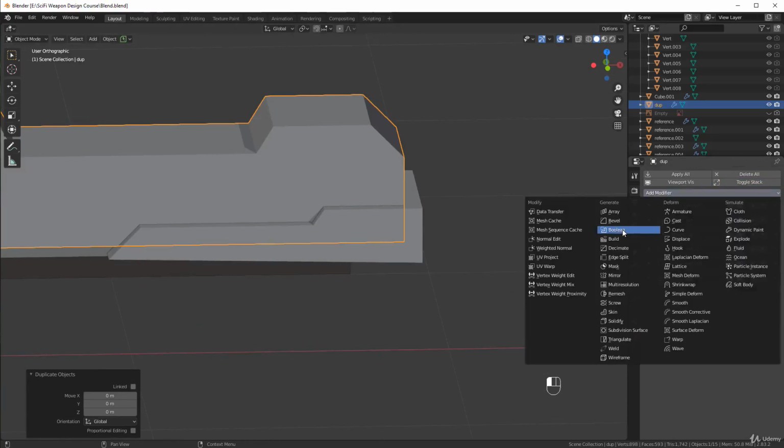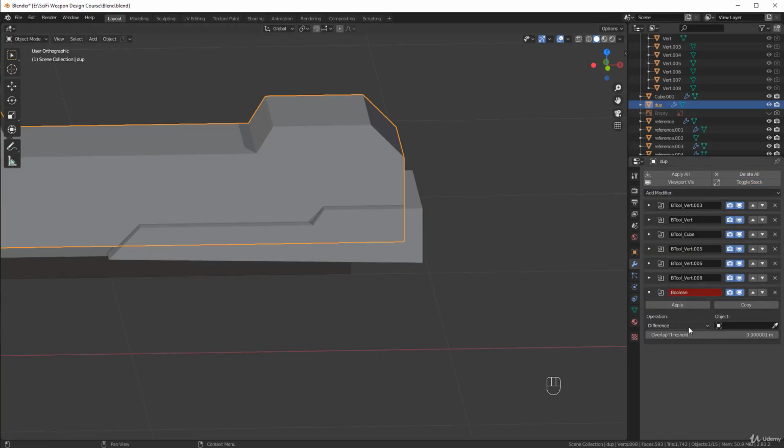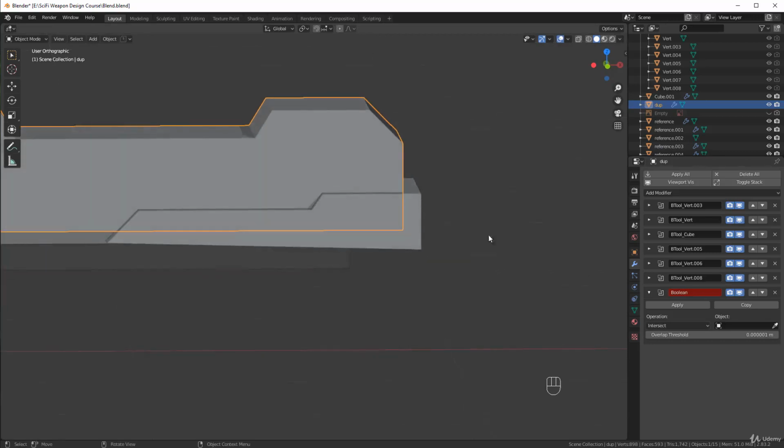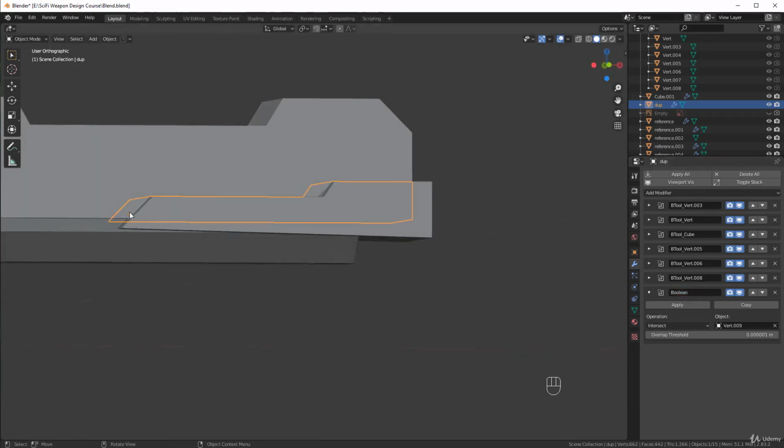Okay, and now what we want to do is add on a Boolean modifier to this guy. So add modifier, Boolean, and we're going to change this operation to intersect. And basically what intersect does is it takes the similar area of the object you have the Boolean applied to and the one you're Booleaning from. So in this case, I'm going to use this picker tool and choose this cutter. And basically this just takes the common area between the two, which happens to be where this outline is.